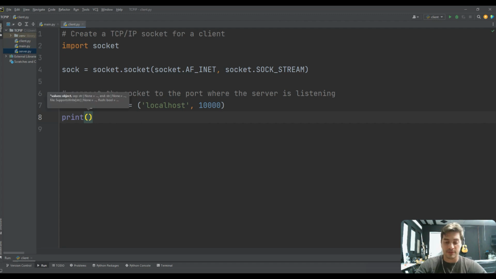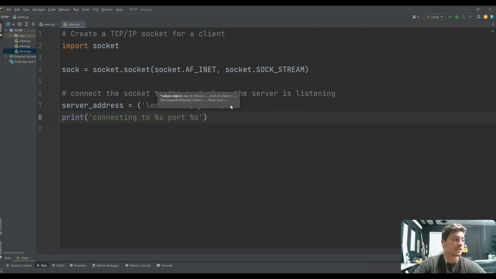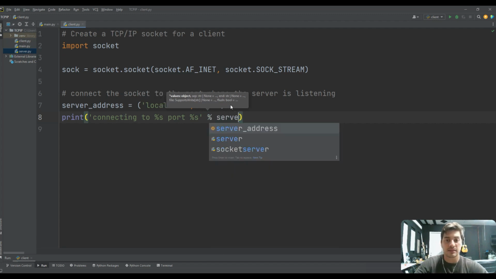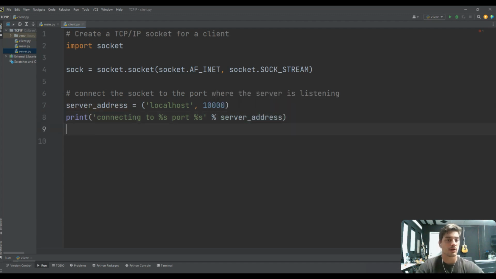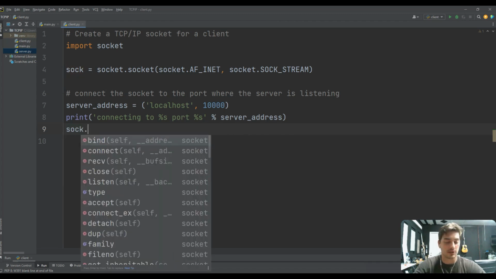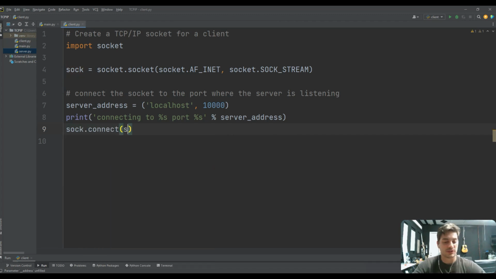So what we'll do on this side, rather than saying starting up a server, we'll say that we are connecting to, and then very similar to the command, we'll say we're connecting to this address and this port, and then we will just pass in the server address parameters. Okay, so that'll still give us some useful information in the console window. And then we'll do socket.connect to the server address.